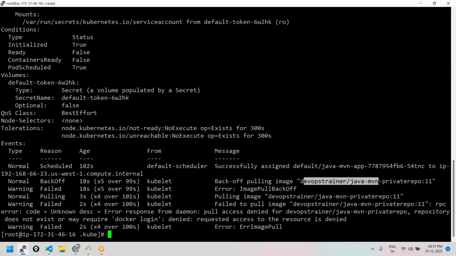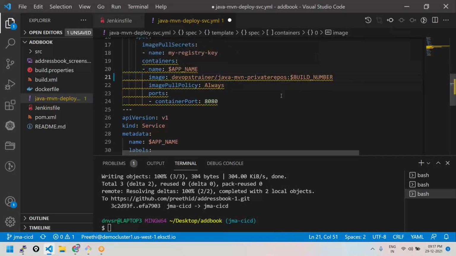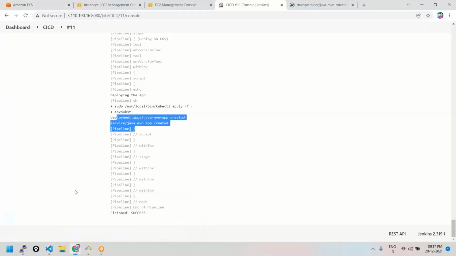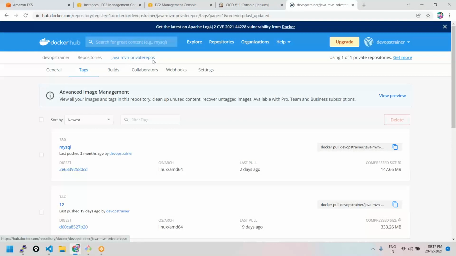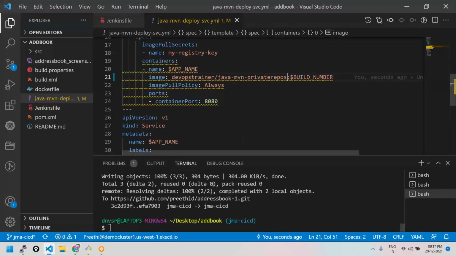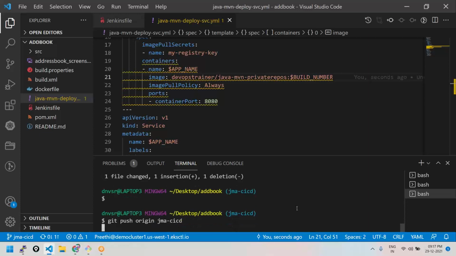See here, DevOps trainer, Maven private repo. See, the image name is incorrect. Just go to this. See, it's private repos. Okay, that's a correction. The repository name itself I have given incorrectly. See here, the repository name is private repos. Now again, push the changes. Push.